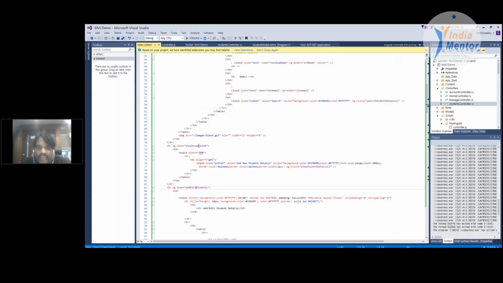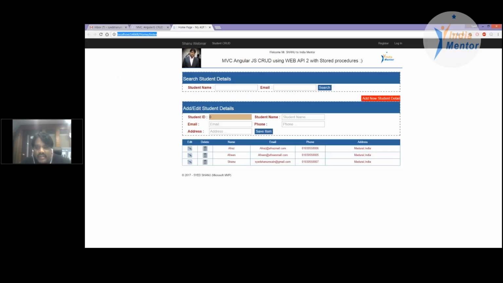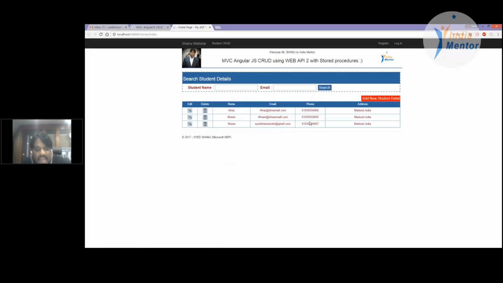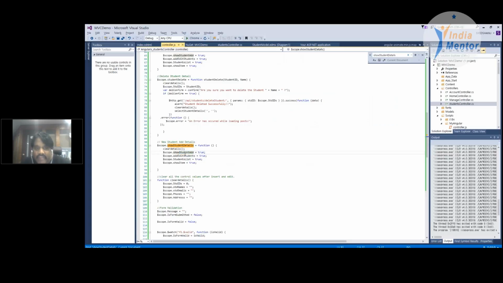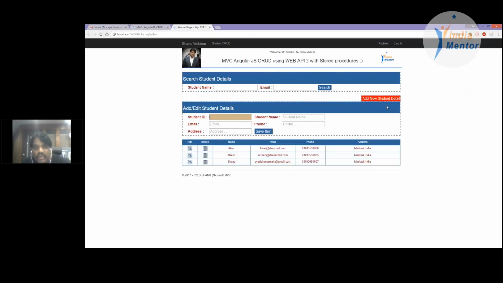To add a new record, we'll be using this show student add. When we click that one, we will make this one true. By default, the show student add will be set as false. When we click on this, I will make it true. If I make it true, it will be automatically displayed in our main HTML page. So this is to add a new student.